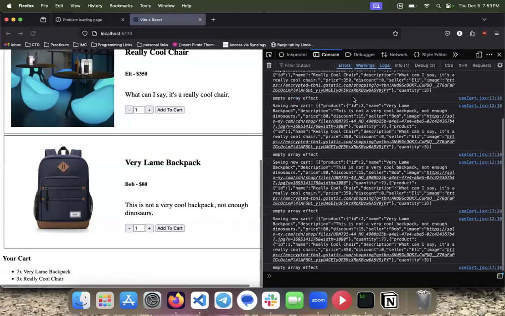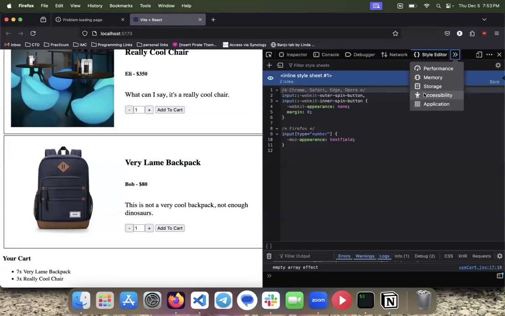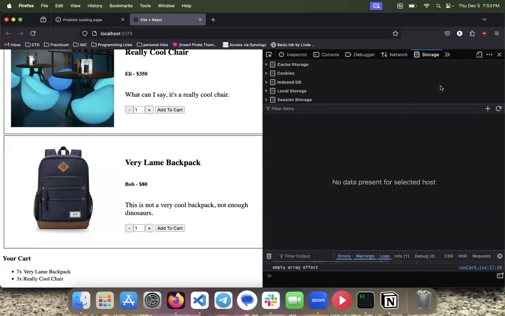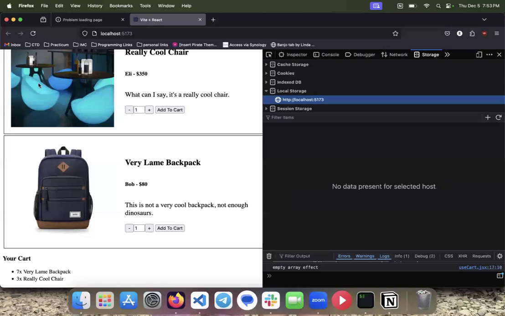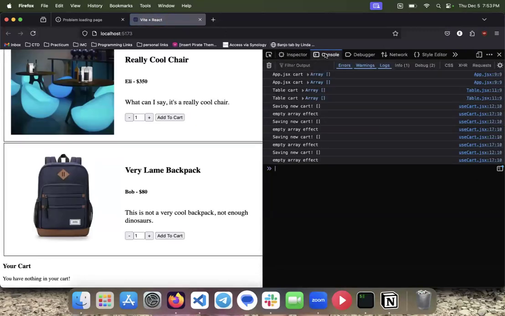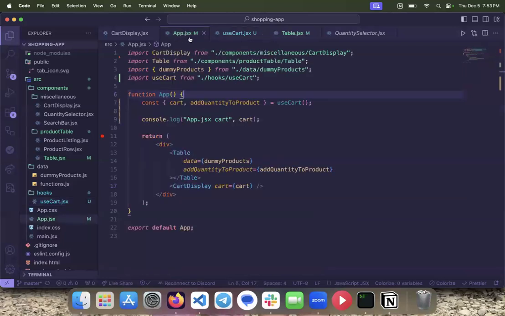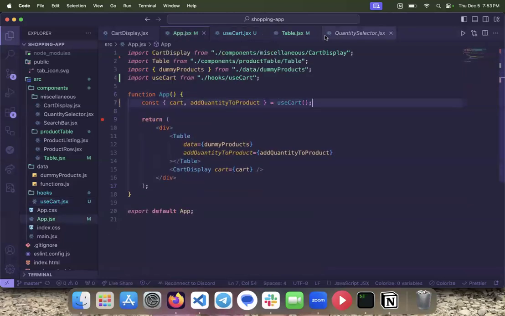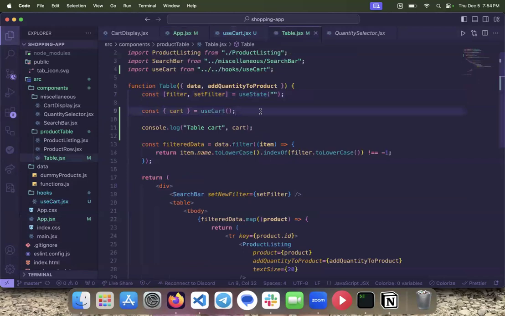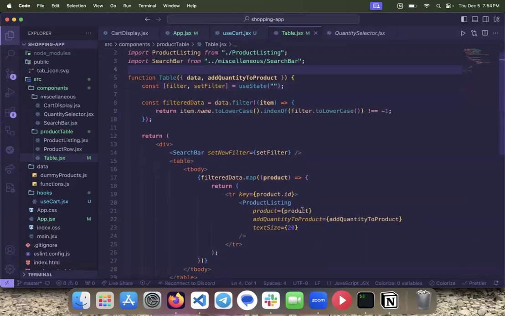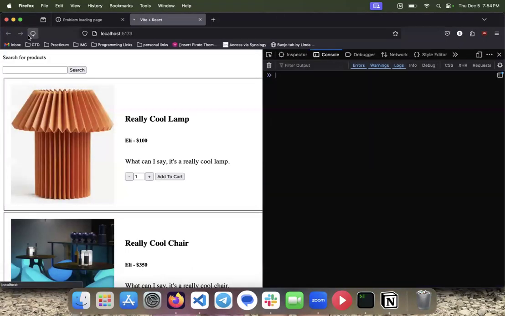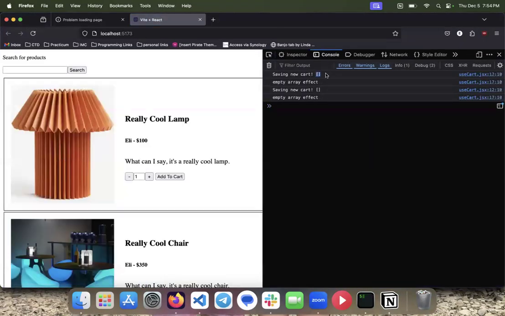I can console.log here and say empty array effect. And if we do this, which again, I'm going to go and clear out my local storage because it's getting unruly. Actually, let's go clear out that logging, which we don't need anymore since we're pretty sure that it works. And this cart is useless. Cool. That should clear out our console a little bit. Cool. So we are saving our cart and we are calling this empty array effect when the page loads.